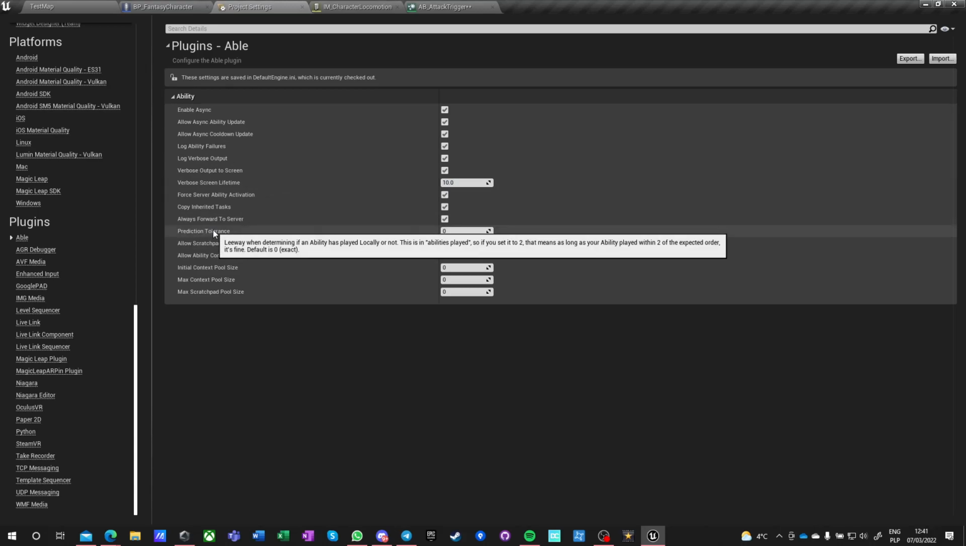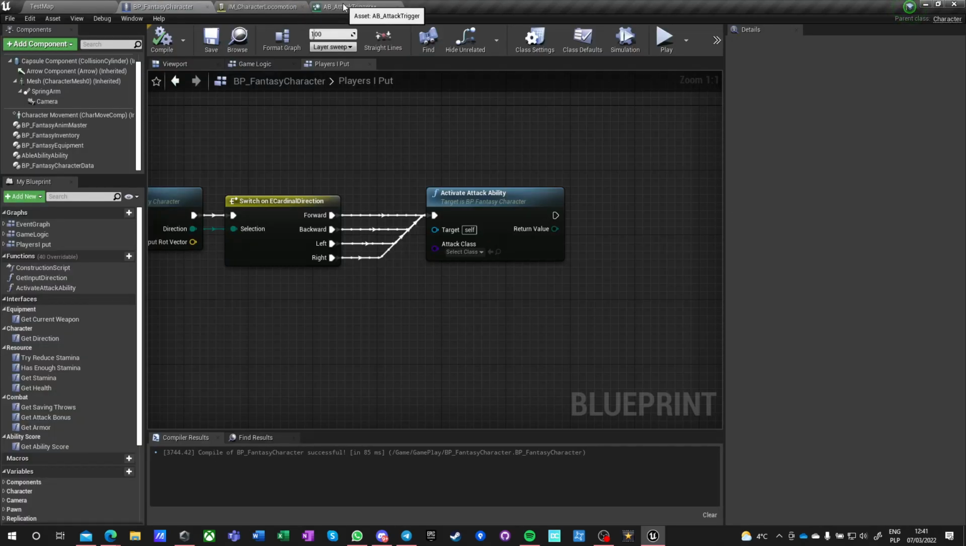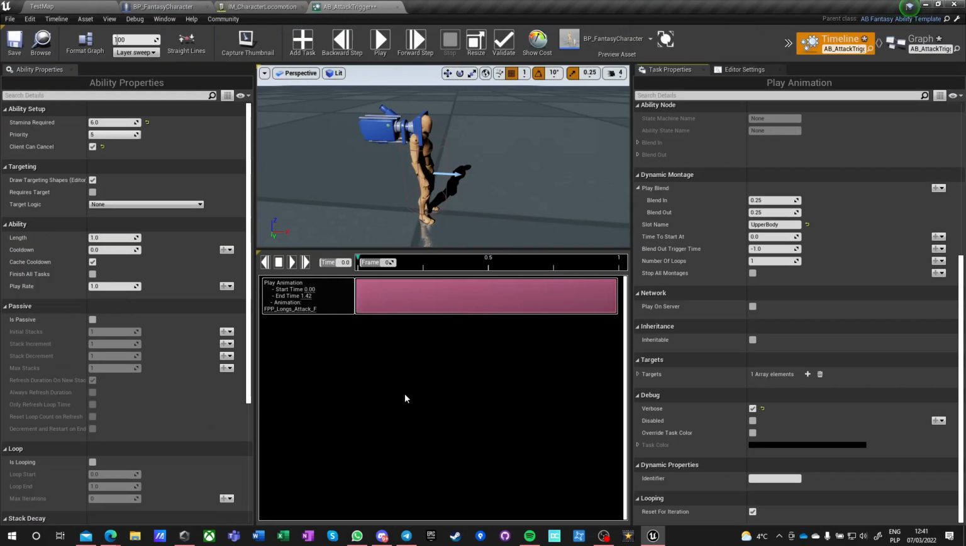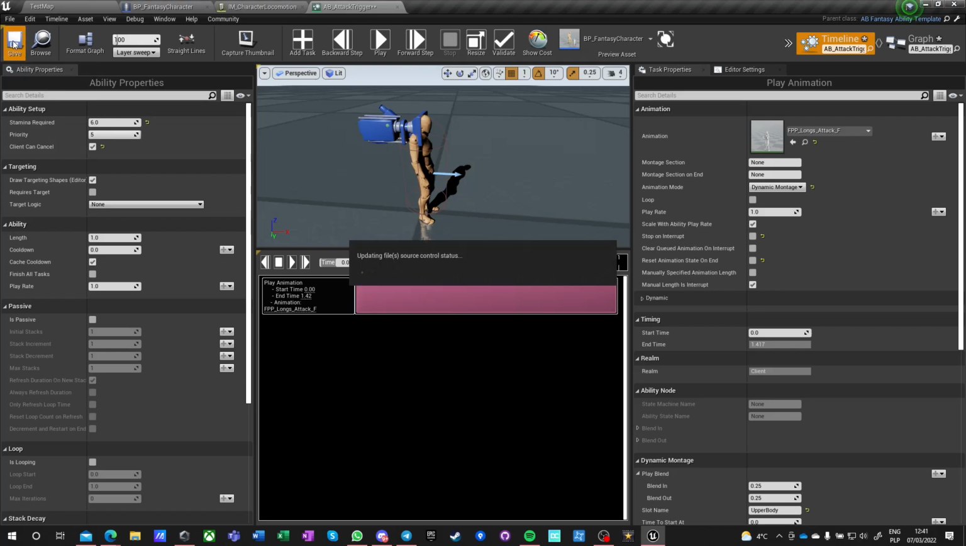I love it. If ability is player locally or not, the abilities are played. It's to 2, that means like that's your ability. 2 of the expected order is fine. Default is 0. Exact. Okay, so this is the order of playing. So we want it to be 0. And we want this to work like this.